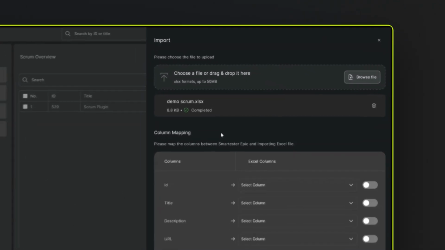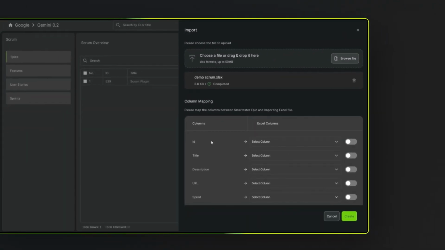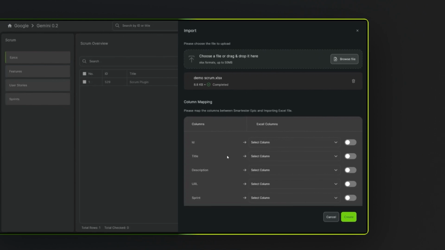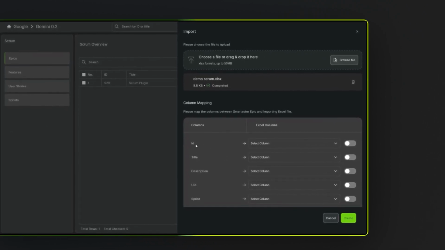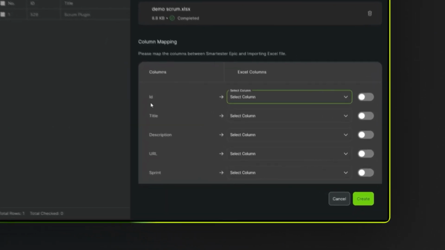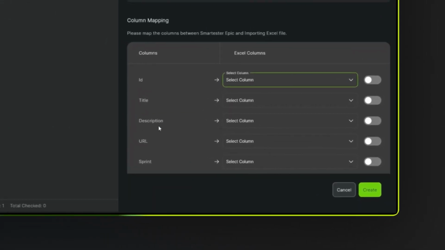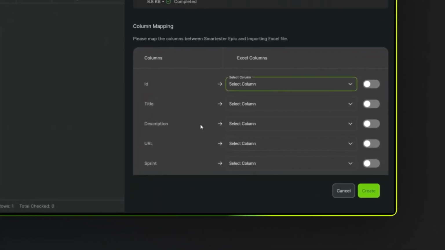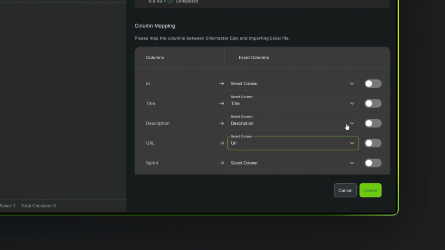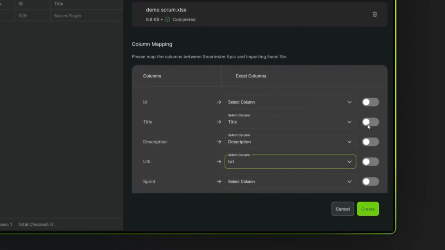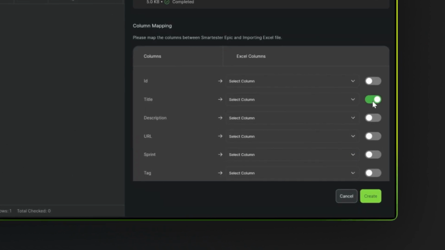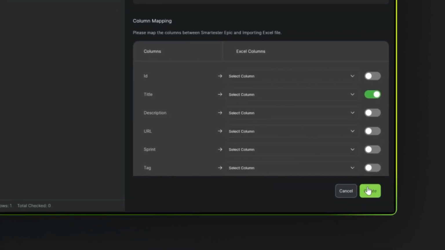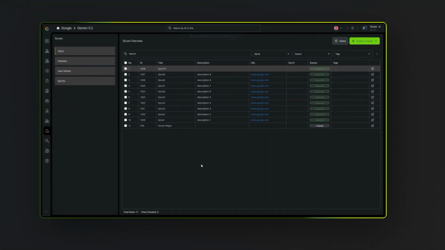Next, you'll be directed to the Column Mapping section. This interface displays columns from the uploaded file and allows you to map them to the appropriate fields in the Scrum plugin. Fields such as ID, title, description, URL, sprint, and tags can be mapped. Toggle switches allow you to enable or disable specific fields. Once you're done, click Import to complete the process, or select Cancel to stop.